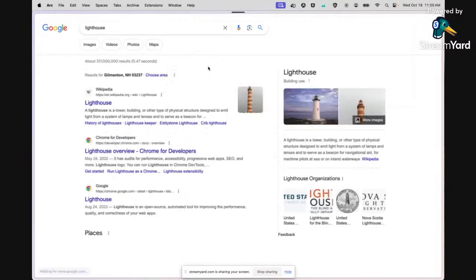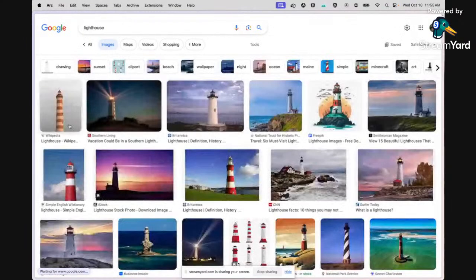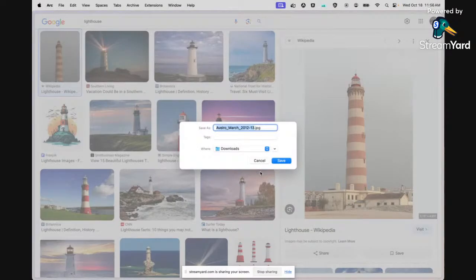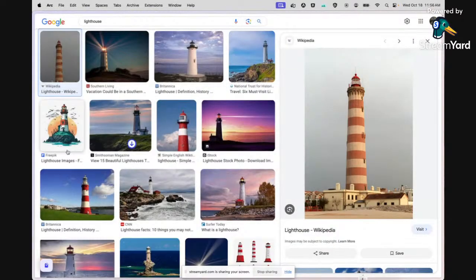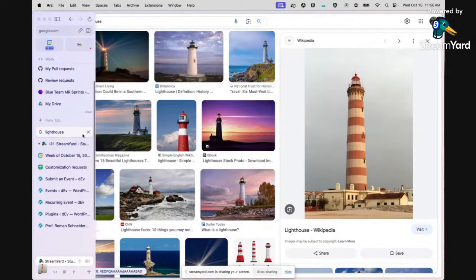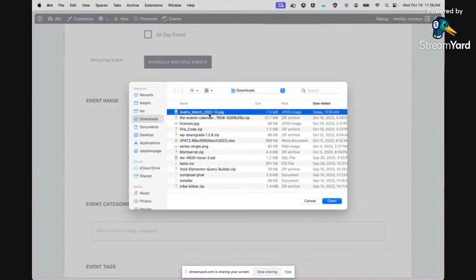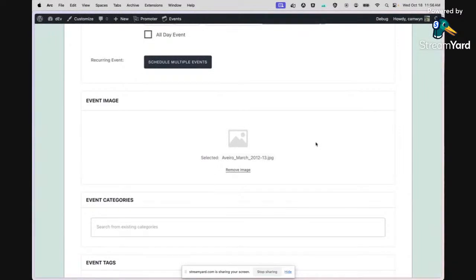Lighthouse. Just give me an image of a lighthouse. Thank you. Well, I'm sure Wikipedia won't mind if we steal this for this demo. That works, right? Fair use. So here's our image. No, you can't see my licenses. It shows you this.